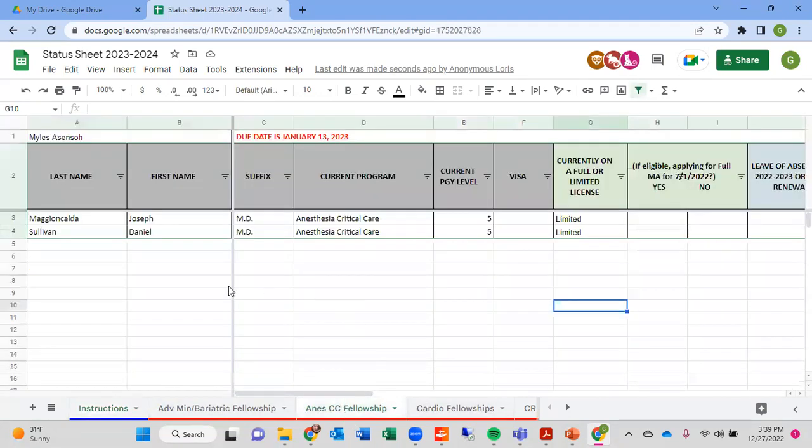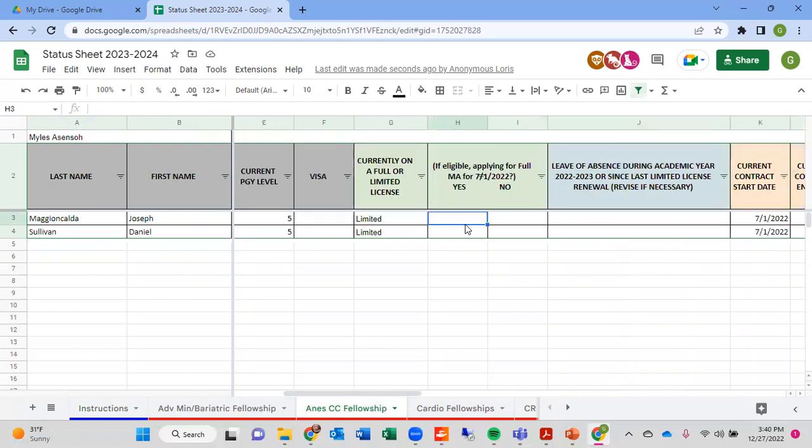So let's look at the anesthesia critical care sheet. You'll see a lot of it's already filled out for you, what their current level is, what kind of license they're on. You only need to fill out these boxes here if someone's on a limited and plans to apply for a full, because we need to follow up with those folks, make sure that we get their application, their license wallet card, follow up with them on DEAs and stuff like that. So that's just for our own tracking.